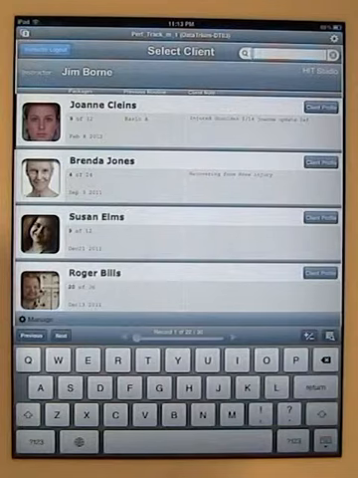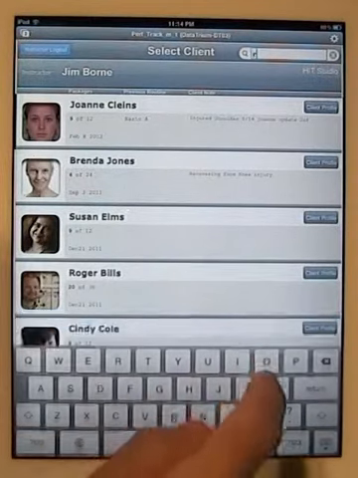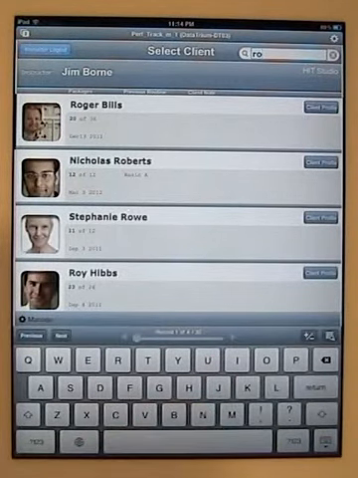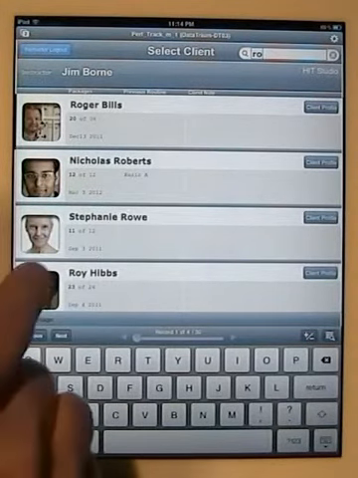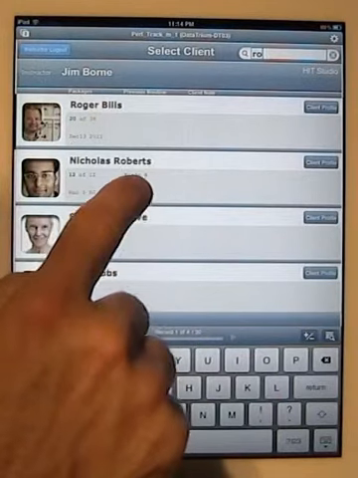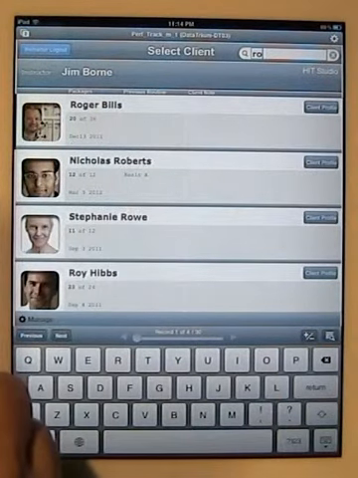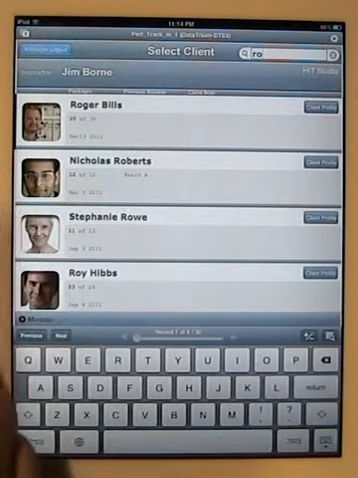In this case, we don't see the client we're looking for, so we'll begin to enter the first of the last name. So it's Robert. I'm going to type in R-O. You can tell we see Nicholas Roberts. Notice the previous routine performed, Basic A. Notice the package purchased, 12 of 12, March 5th.